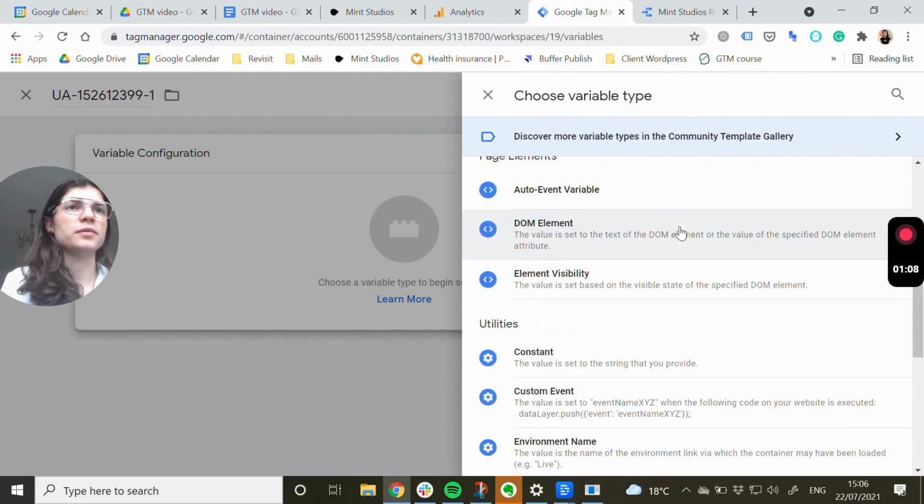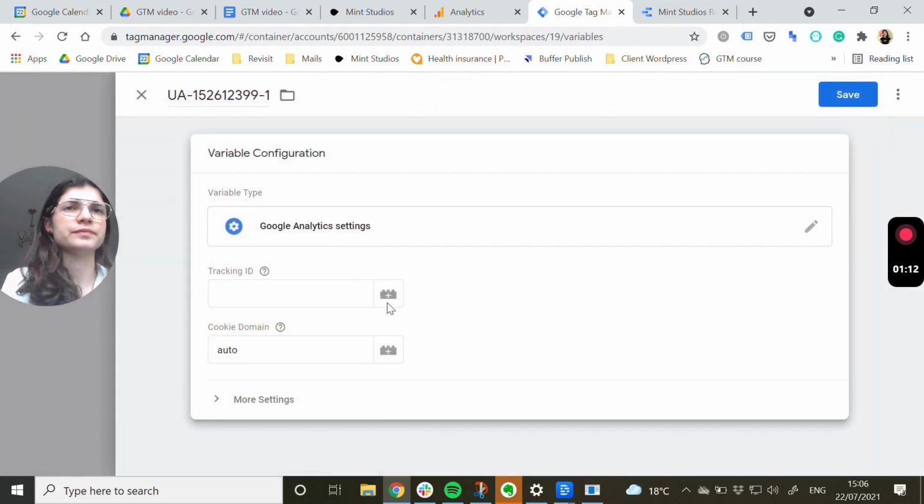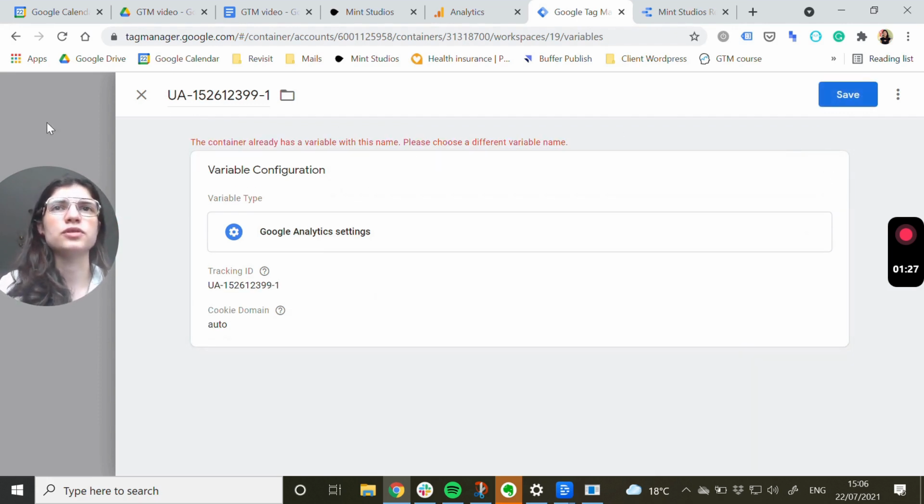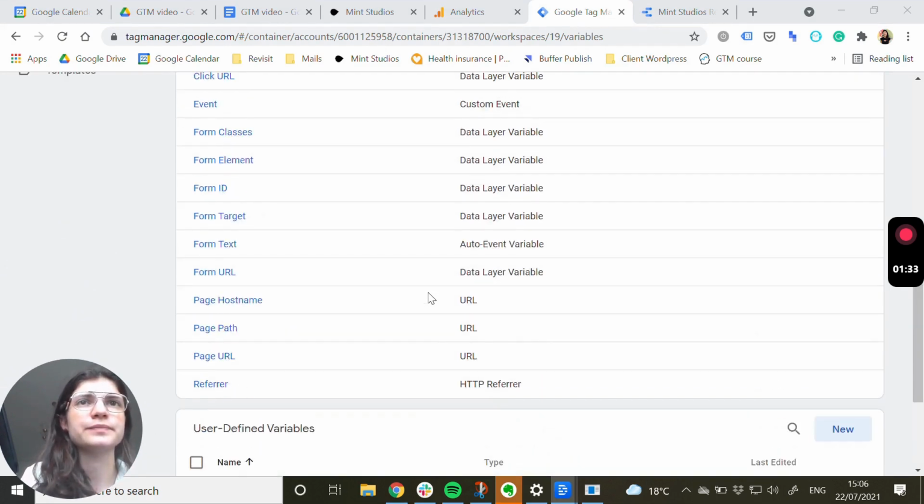In the variable configuration, we're going to put Google Analytics settings. Tracking ID, you just put that number again. And that's it. You've configured analytics. Save. Obviously it's not going to let me because I already have it, but for you it should work. So now you've set up Tag Manager to be linked to your analytics.